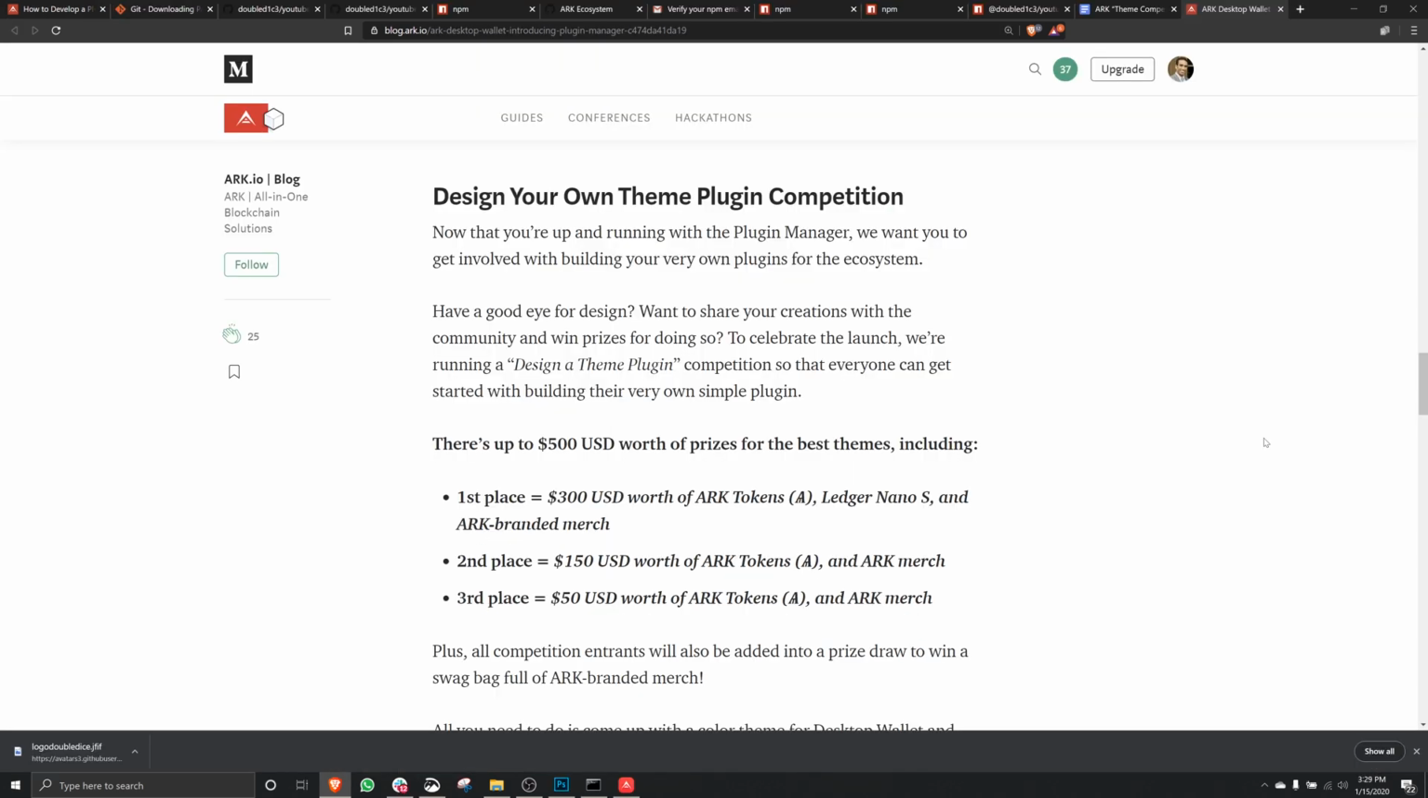Here are the details you need to know regarding the theme plugin competition. Now that you're up and running with the plugin manager, we want you to get involved with building your very own plugins for the ecosystem. Have a good eye for design? Want to share your creations with the community and win prizes for doing so? To celebrate the launch, we're running a Design a Theme plugin competition so that everyone can get started with building their very own simple plugin.